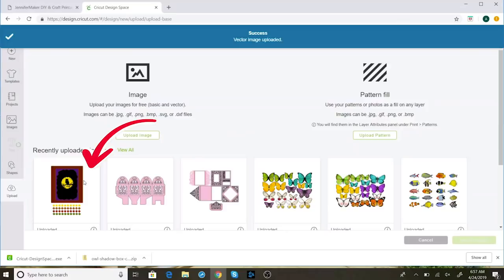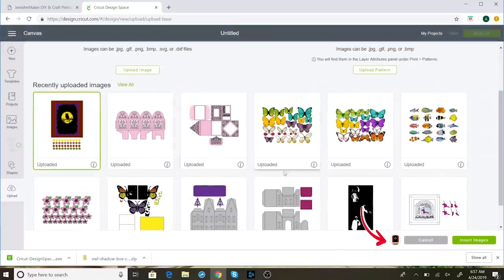Okay, now that you've uploaded your file, you may be wondering how to use it. Just click once on the image of your upload. You will see a green box appear around the image to indicate that you've selected it. And you'll also see a thumbnail of the image appear next to the Insert Images button down at the bottom of your screen. This is so you know if you've selected more than one image. Now just click the Insert Images button.